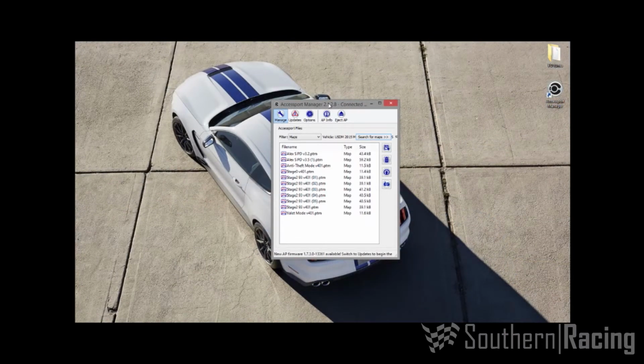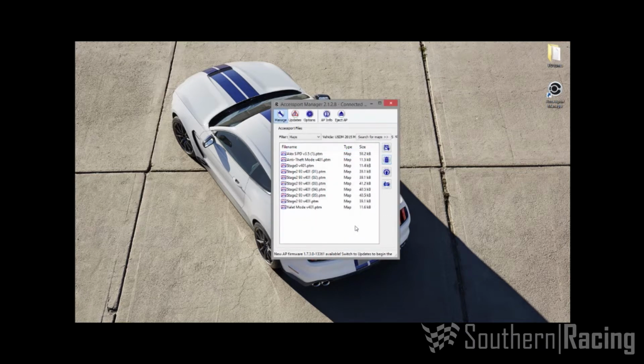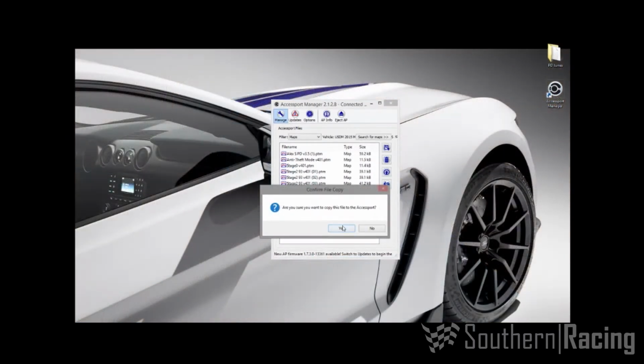And to demonstrate how this works, I'm going to delete the file right there. Just hit the delete button, select yes. We're going to select load file to the Accessport. It's already going to open up the PD tuning folder. I'm going to select the file, hit open. It's going to ask me, are you sure? I hit yes, and boom, the file is on the actual Accessport.